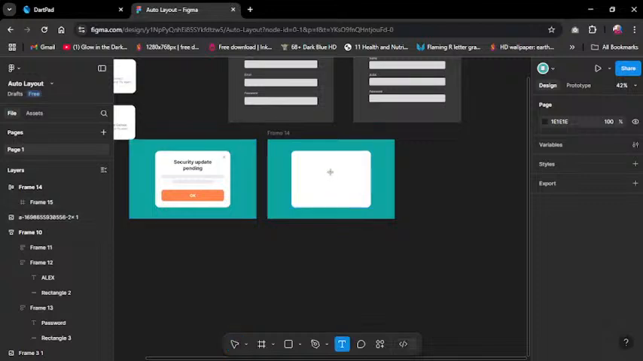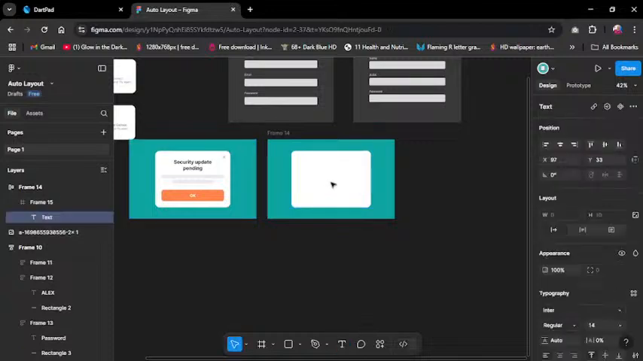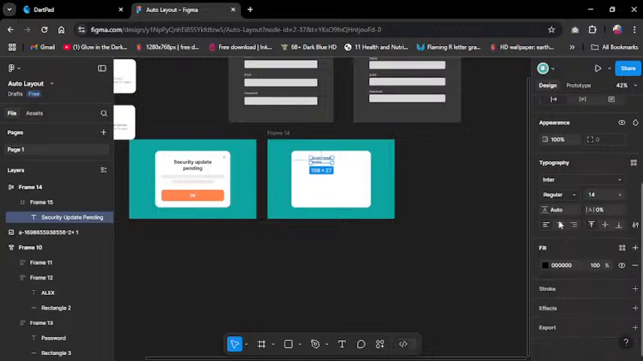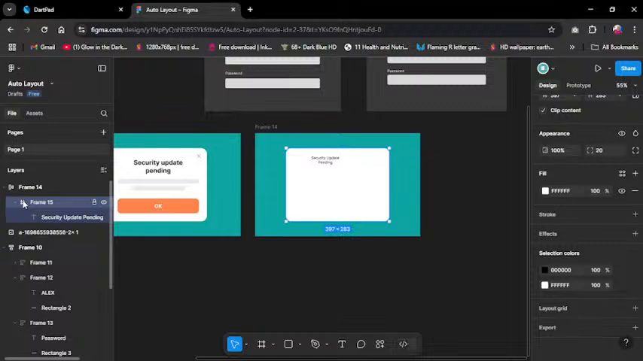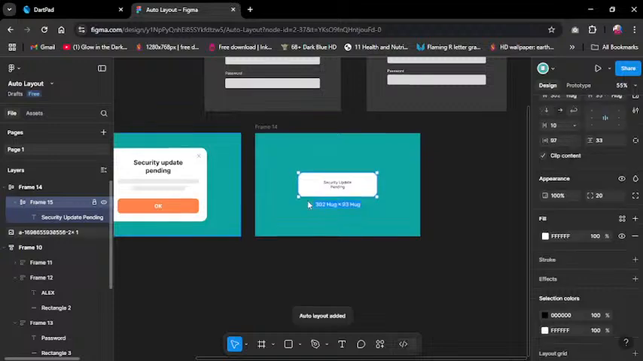And this text, oh my god, security update pending. So the text for now is aligned to the left. I'm going to align it to the middle. Okay, this is an auto layout. Oh yeah, this is a frame for now, but I'll convert it to an auto layout.